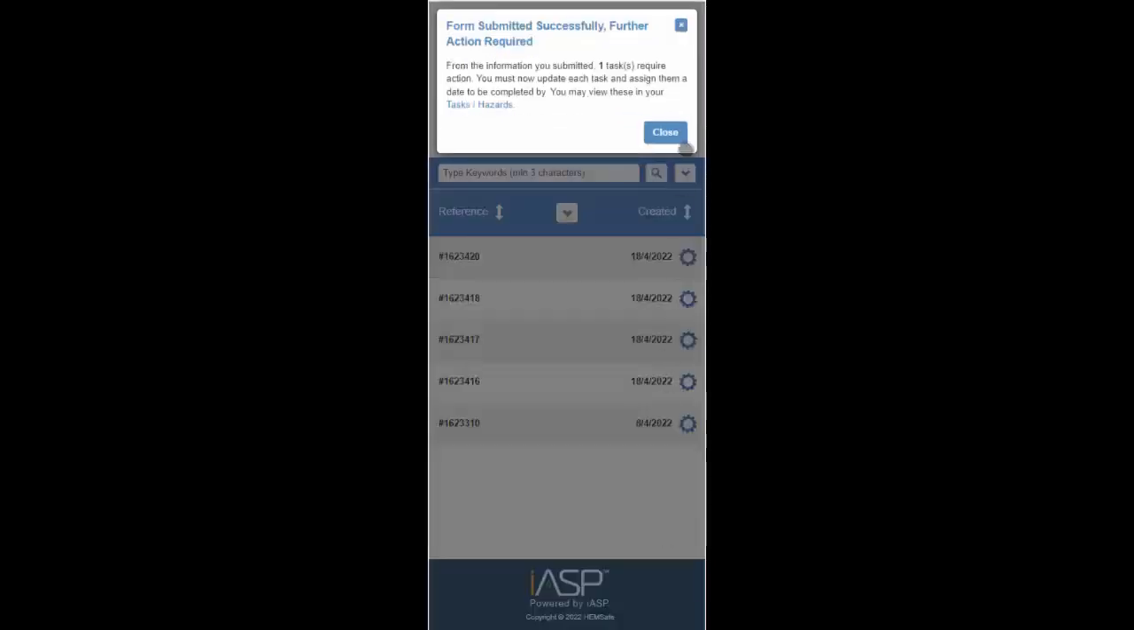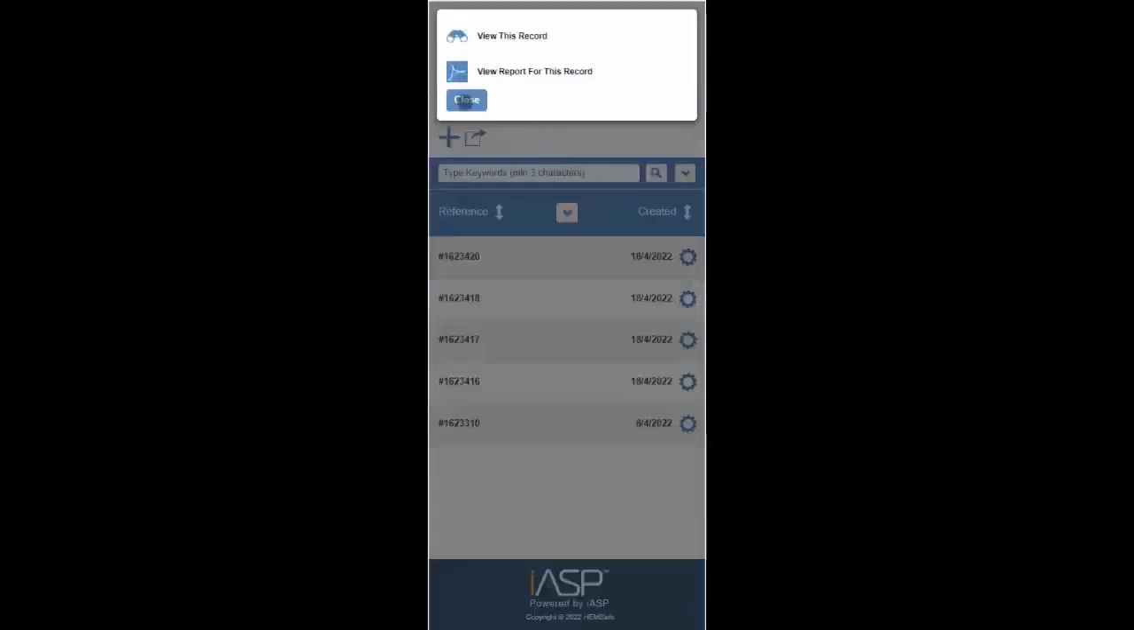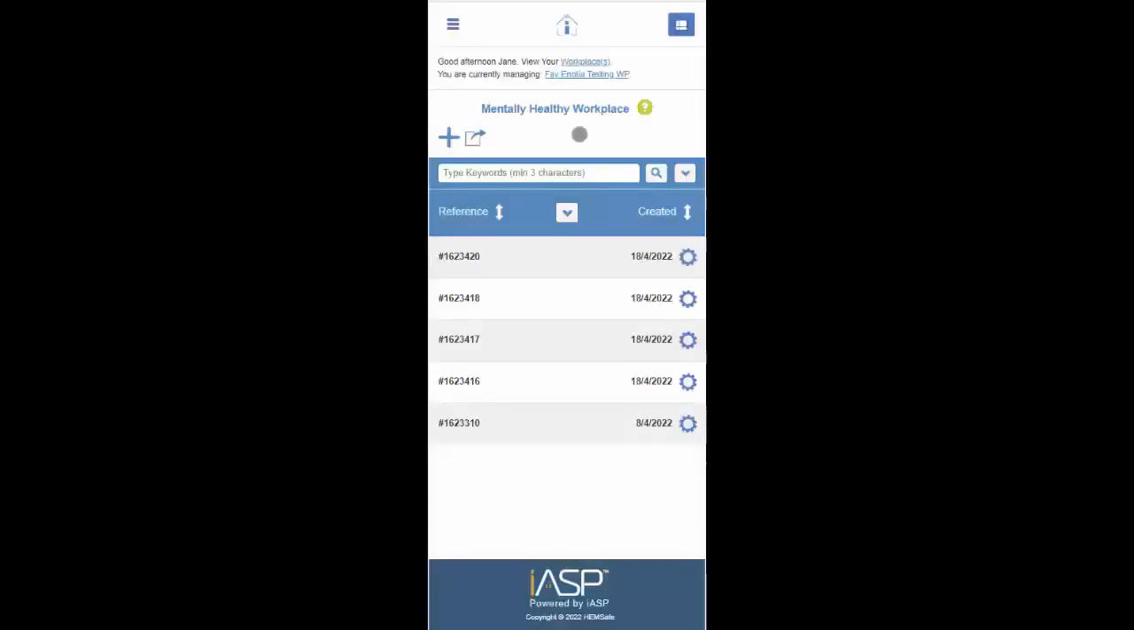On completion, a summary report is emailed to the author and is also accessible within the Actions icon in the module list view. And that concludes this tutorial.